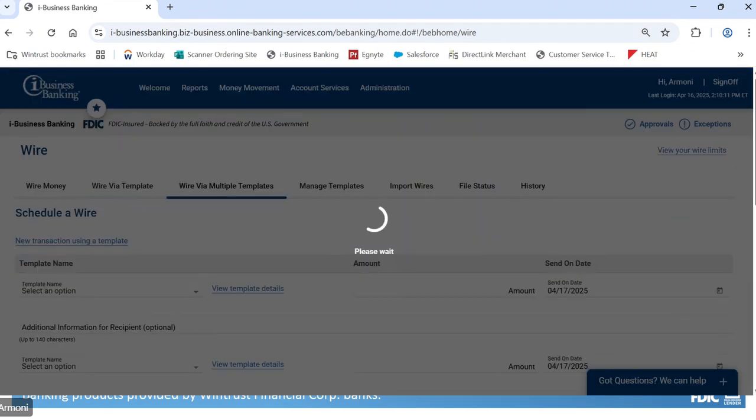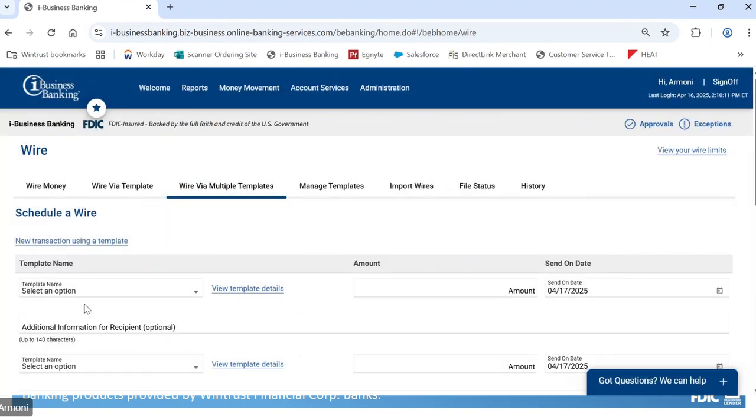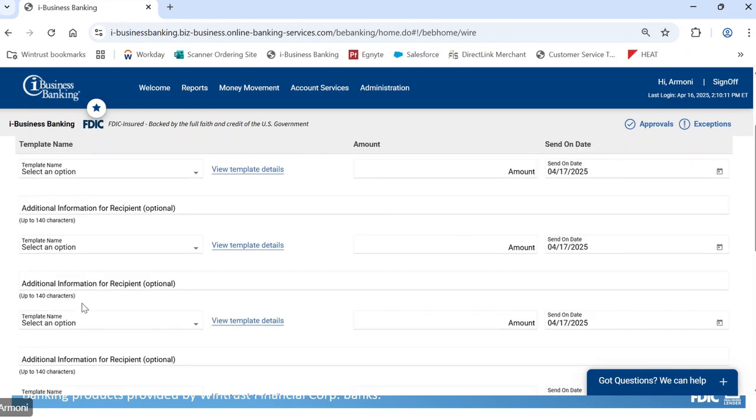Wire via multiple template just gives you the option to use multiple templates at once. So instead of sending out maybe 3 individual wires, you can send out one wire transaction containing all 3 of those wire templates. So then 3 recipients will get those funds.